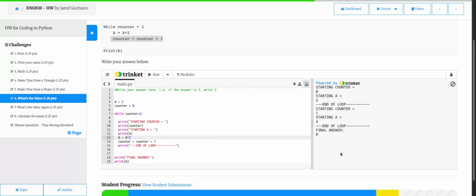So I click run. The starting counter, let's say entering the loop, our counter is 0 because our initial counter value is 0. And then also our initial a value is 2. So starting counter 0, starting a is 2. It does the thing in the loop and then it ends. So I was making sure that we can just see one loop at a time. It does the thing and then it enters the loop again.